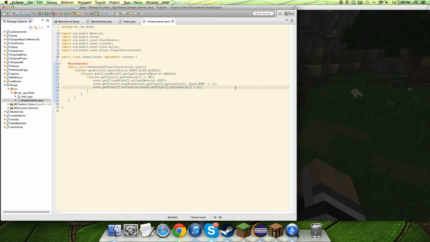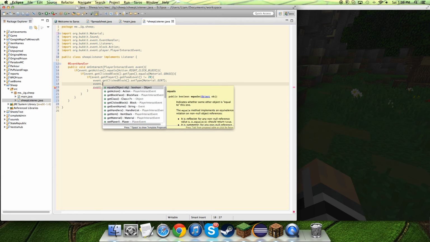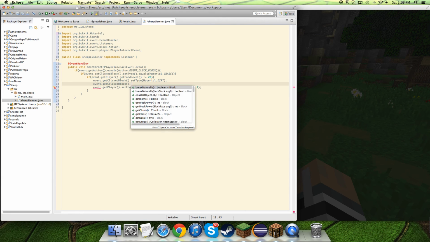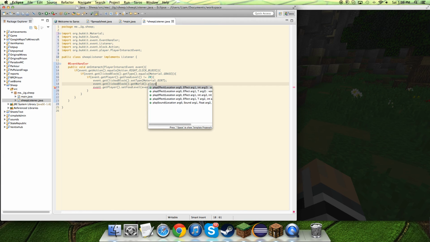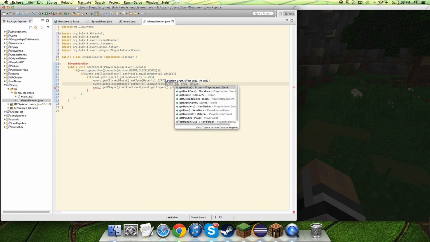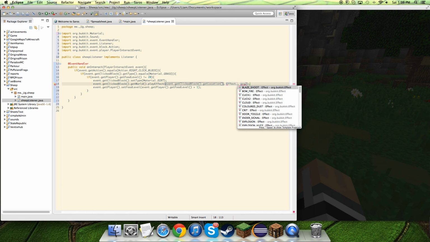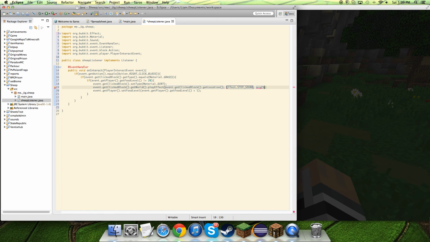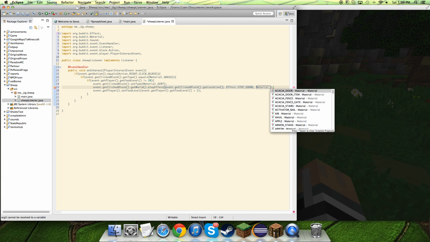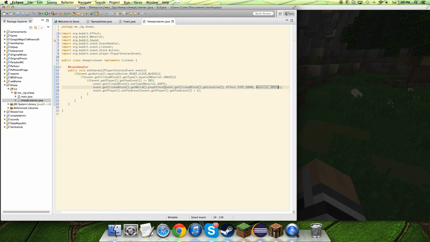Okay. Actually, you know what? I'm gonna delete this. We'll change this to make it even cooler. event.getClickedBlock().getWorld().playEffect at event.getClickedBlock().getLocation(), so the location of the block. And the effect we're going to do is Effect.STEP_SOUND, and for the last one we'll say Material.GRASS. So that'll make it look like the grass is getting eaten. Okay, this is good, very good.